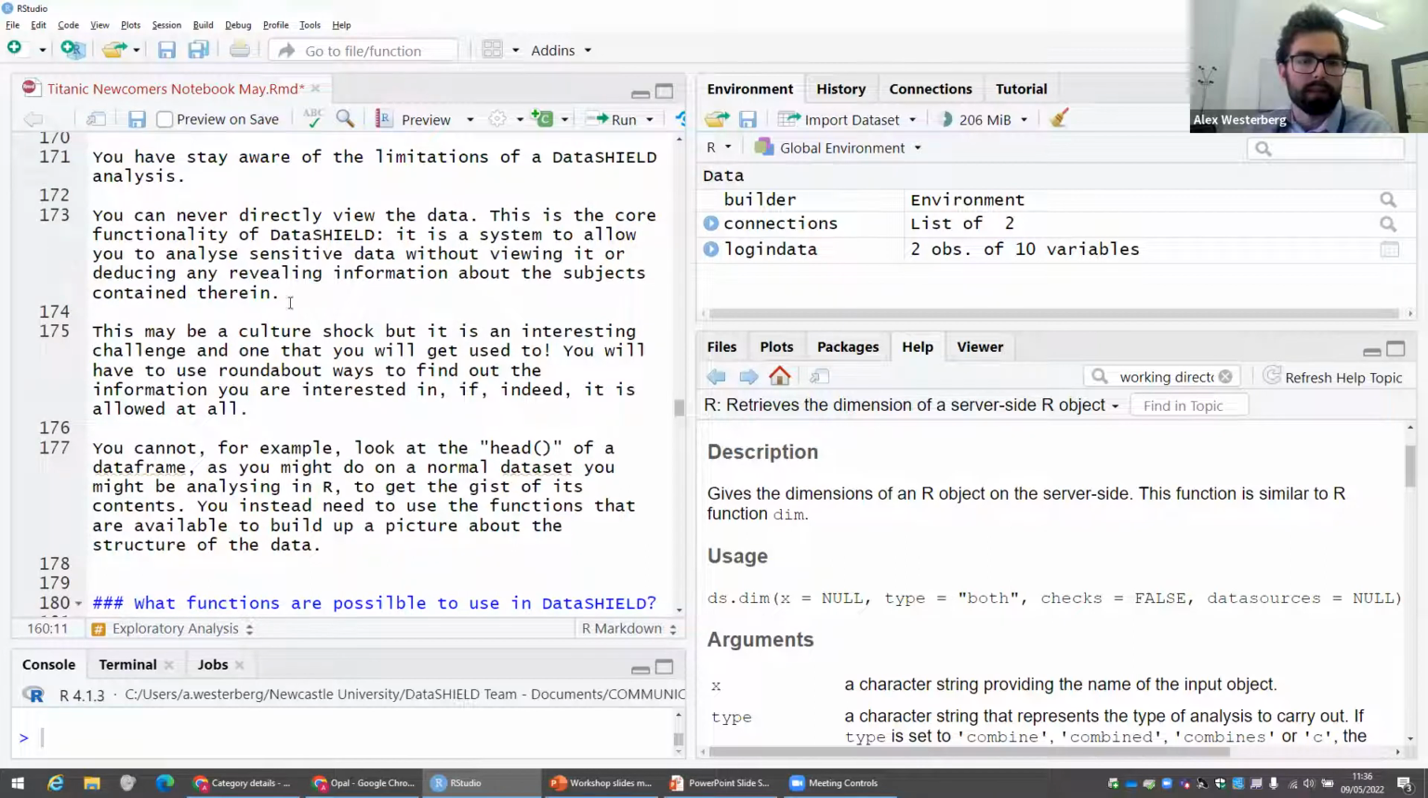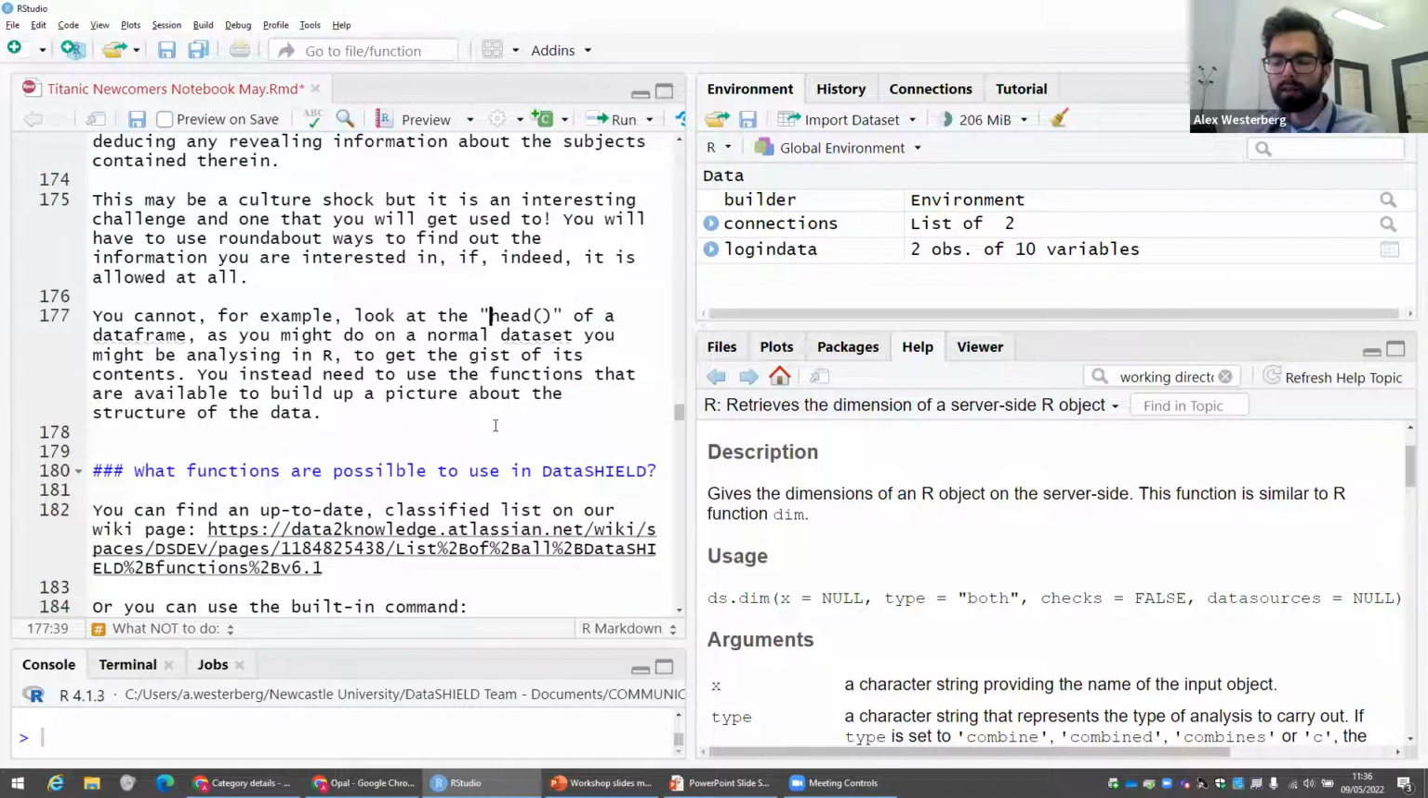This is just a bit of text that you can read if you download it later, but you obviously can't do the head of the CSV or the data frame to look at and find out the basic properties of each column. You do have to go this route into the data dictionary and data properties commands. That's just something you'll learn about using Datashield, and you'll get used to it.